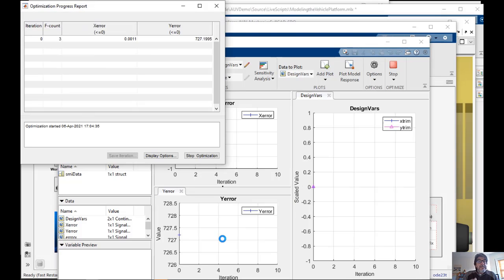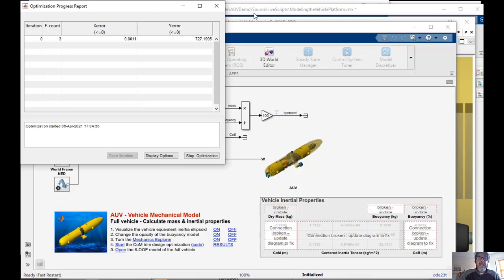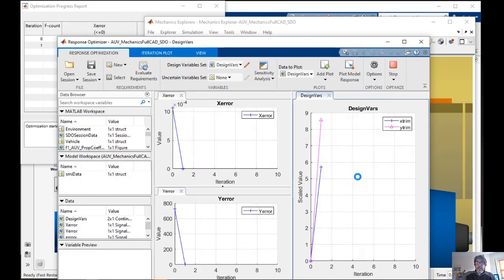This optimization problem is using the simulation model under the hood. So it's going to be running the simulation and recalculating at every simulation. It's going to recalculate the new center of mass, the new center of buoyancy, and it's going to be calculating the error between those two frames. So what you're seeing here is how it's changing the X location and the Y location and how the error is coming. It was already pretty small. Again, these are scaled values, so it doesn't mean 800 millimeters or anything.